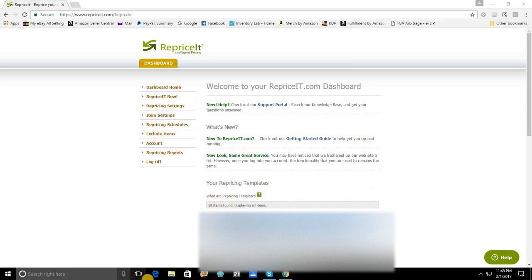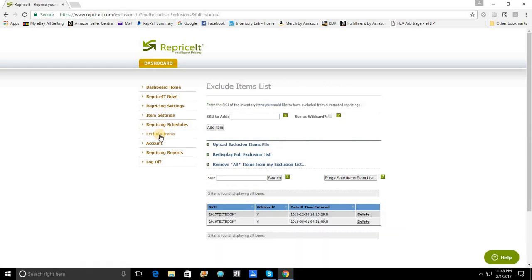So as you can see, I'm on my main page for RepriceIT, and the way to access exclude items is to go to your main menu over here and select exclude items. When you do so, you're going to be able to add your specific SKU in this box right here, and then when you are done, you will add the item. When you add that SKU, your SKU should then pop up down here on this list.